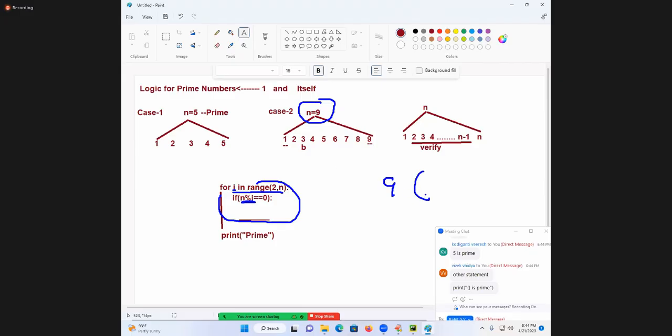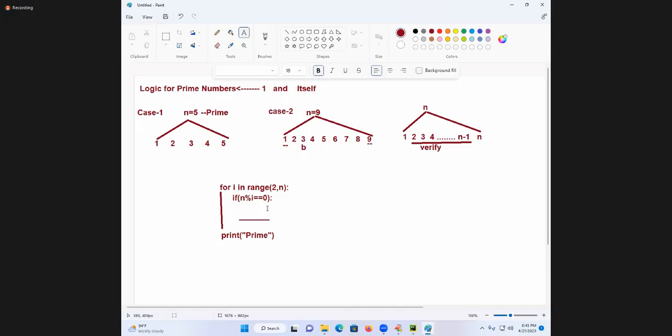9 percentage 3. 3 3s are 9. What is the remainder? 0. 0 is equal to 0. True. True means what I will say?